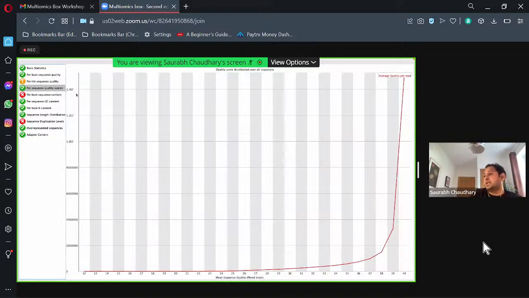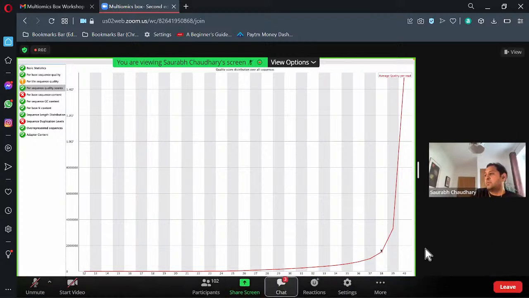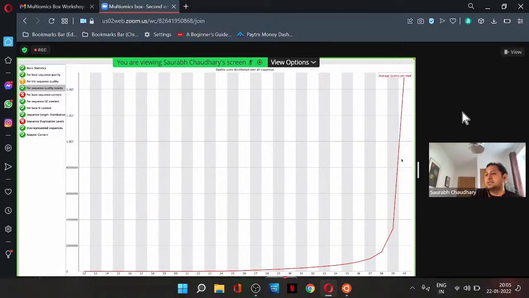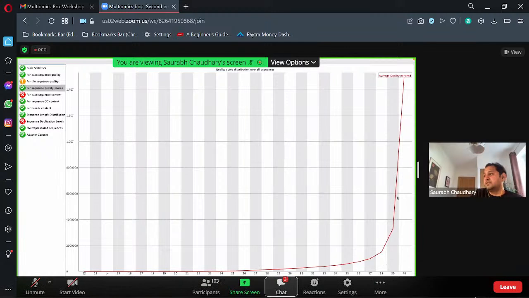Per sequence quality is very good. If you see, it's increasing, it's the mean quality Phred score, and most of the sequences are at a Phred score of 38, which is a good quality score, and it's green. If it is red, then it's not good.